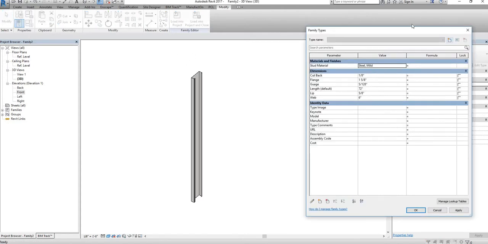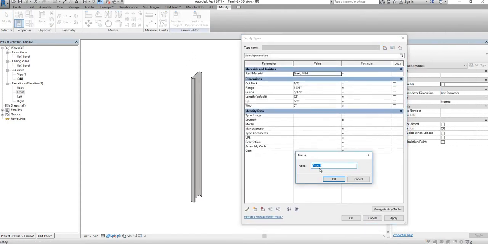So the next step would be to probably create some types. So maybe we're gonna have a 6 inch by 1 5/8, 18 gauge. Sure, we'll do 20 gauge. 20 gauge stud. And well, maybe we'll make two more. We'll call one 3 5/8 by 1 5/8, 20 gauge stud. Then we'll make one more.